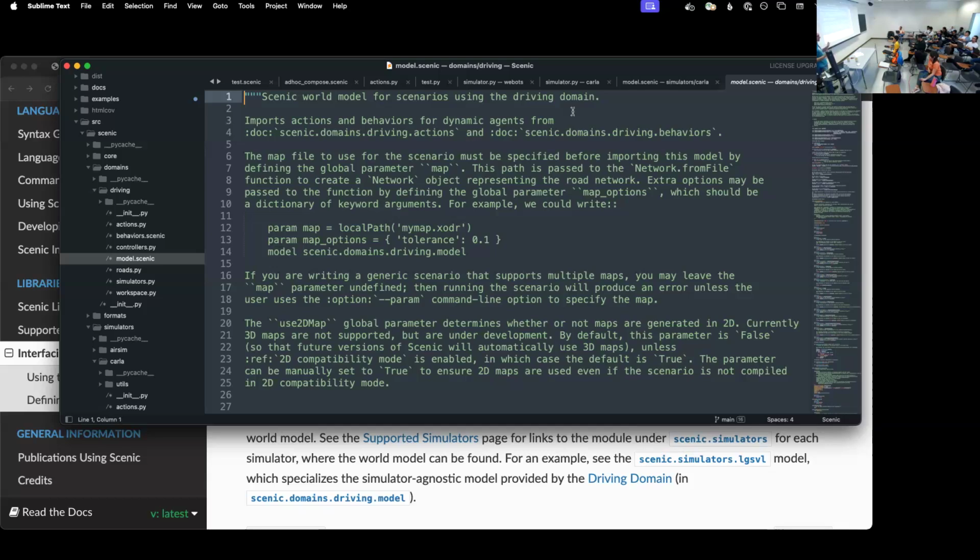Okay. Any questions on interfaces or world models? Yes. Right, so the question was, in the Newtonian simulator, when you saw the pictures of the lanes and things behind, where are those coming from? Those are being imported from the OpenDrive file.